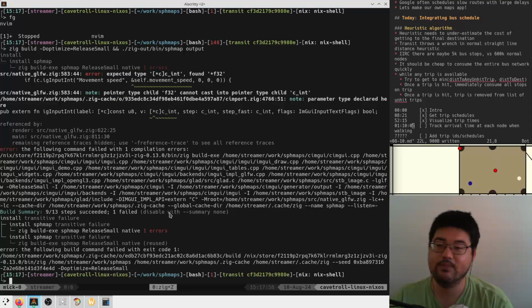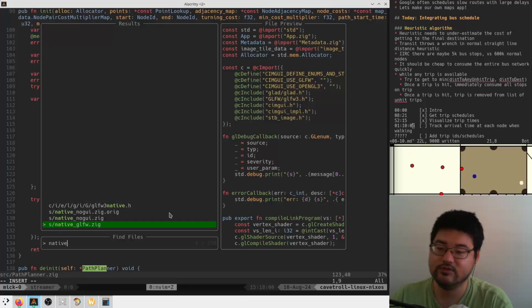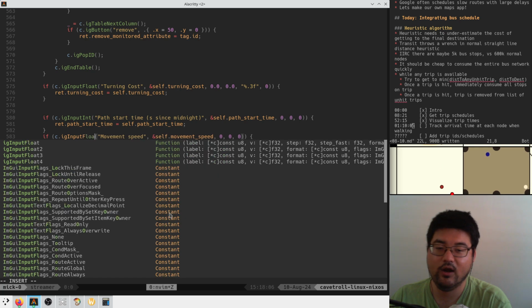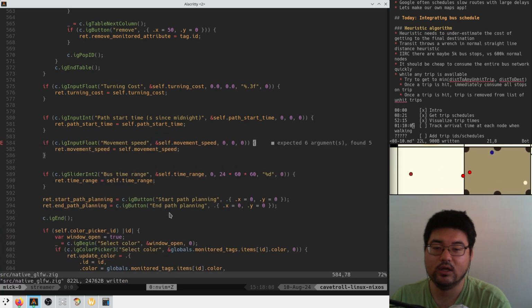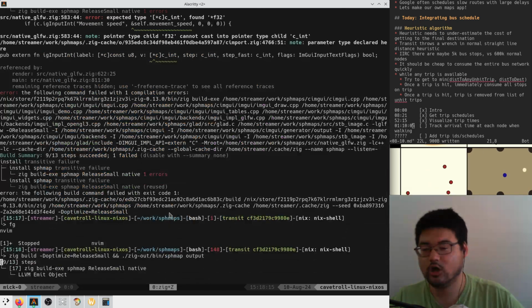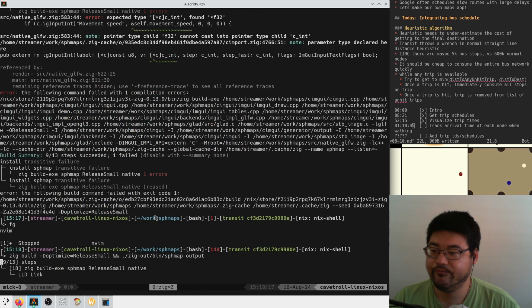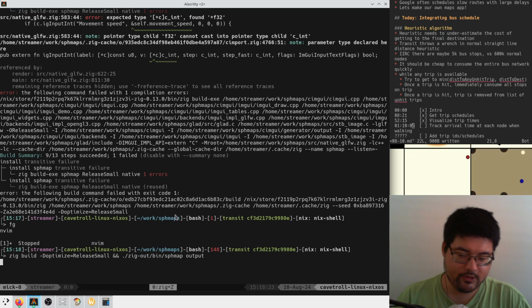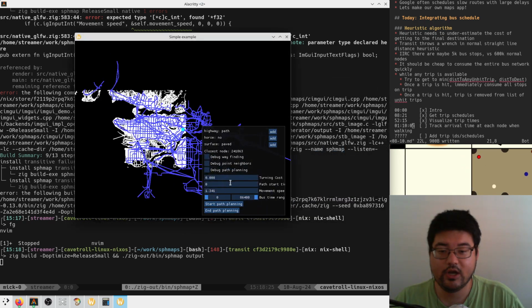Movement speed there, it's mad because it was an int, not F32, and native glyphful 583. Because this should be IG input float. That's fair. And here it actually wants a format thing, which I think was on this argument. But I don't remember. Boom, boom, boom, boom. All right. So now we have a movement speed, path start time, sick.